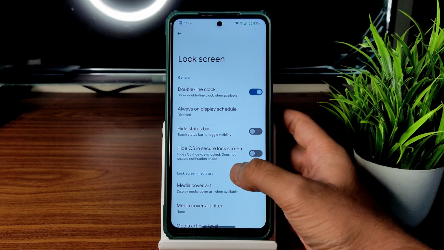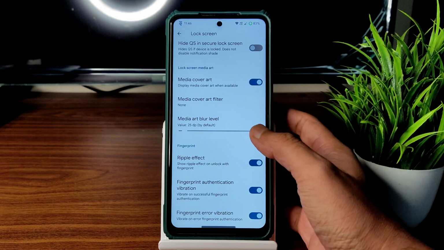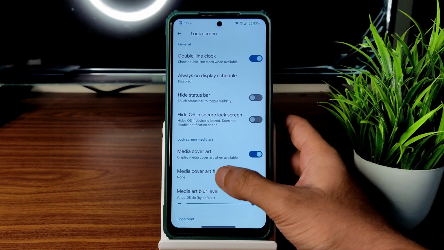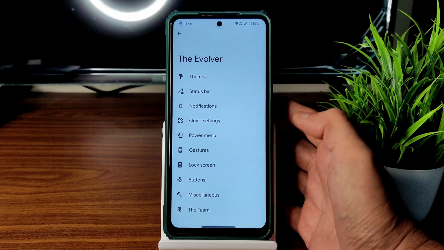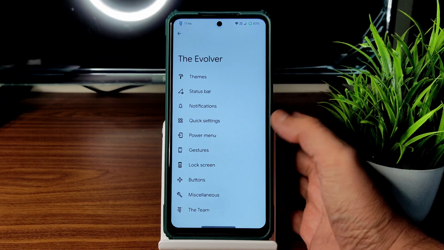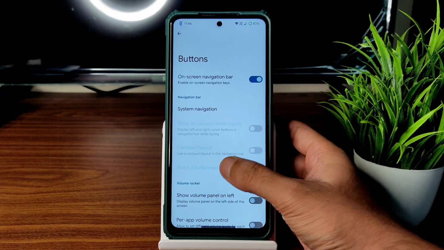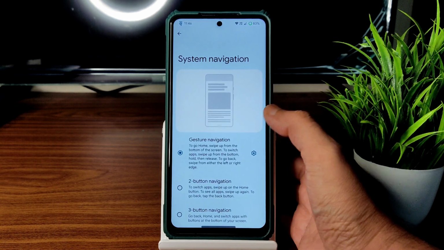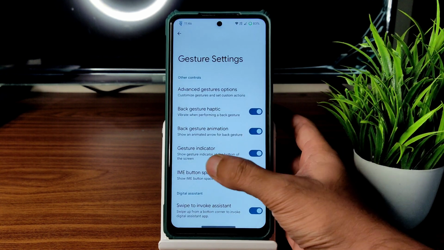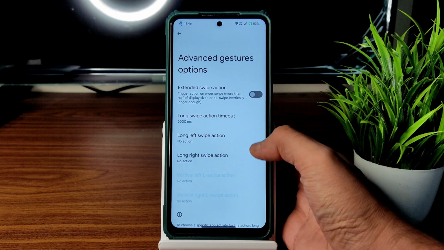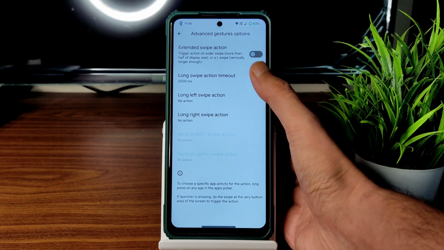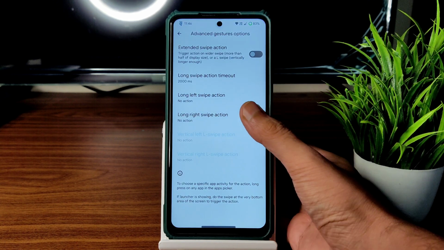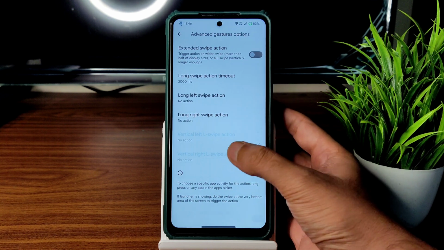Lock screen, again here also a lot more customization is available. Media cover art, filter and cover art, if you enable them you will get even more customization. And buttons, shortcuts and buttons, you get system navigation here, into gesture navigation, into settings, advanced gesture options, you get plenty here. You can choose the timeout, swipe action, and left and right swipe actions from here.